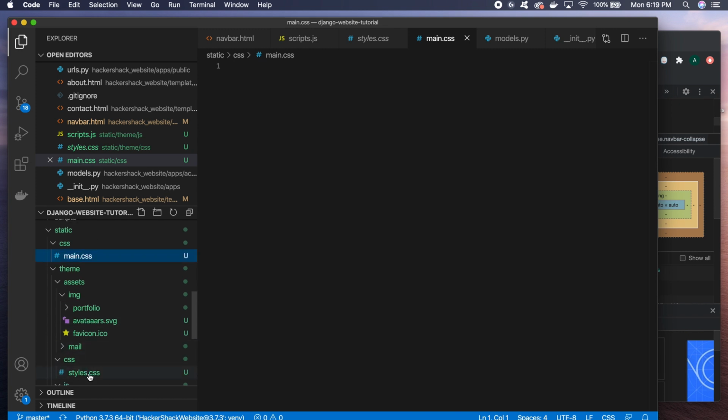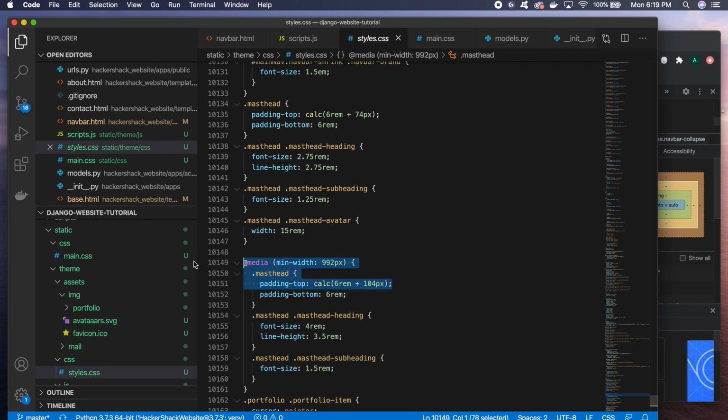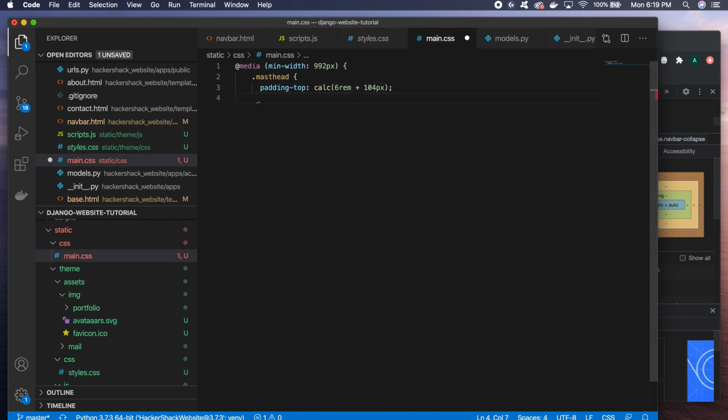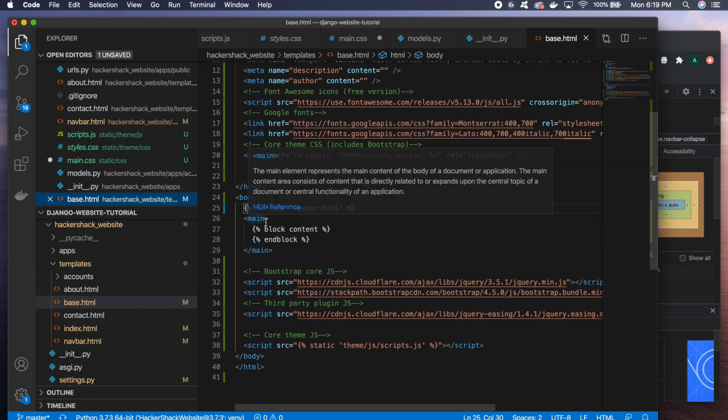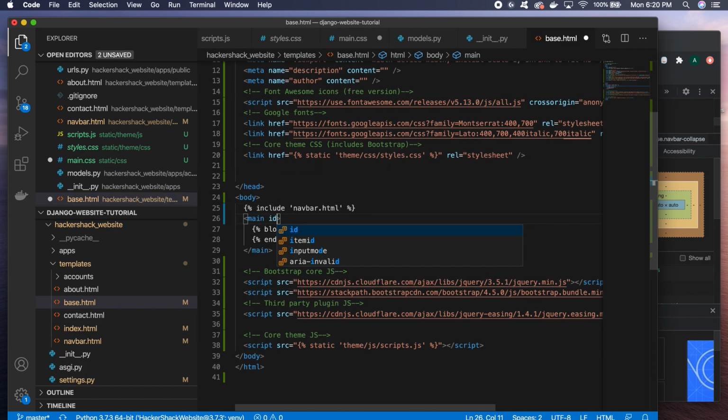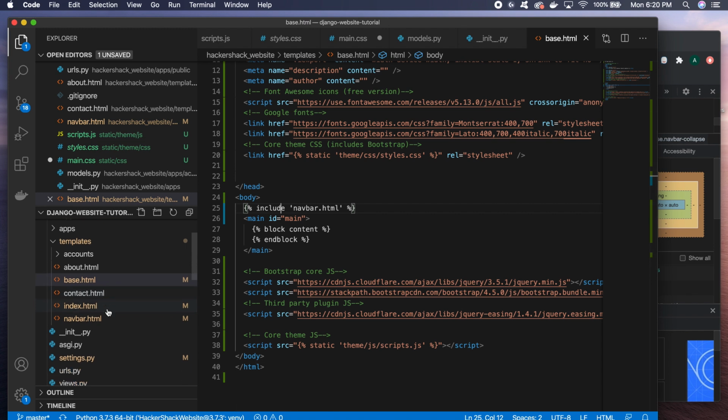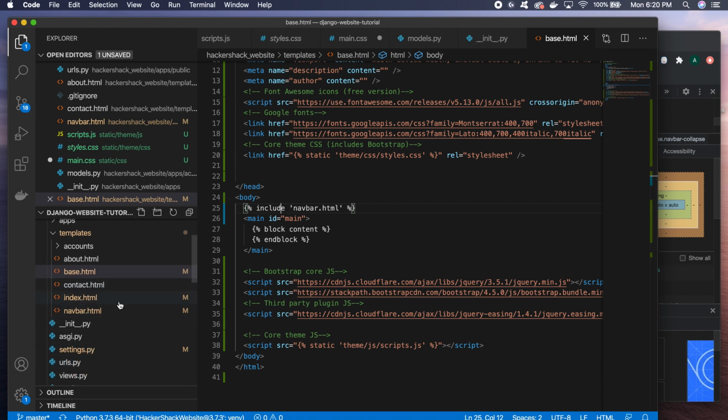So if I go back into our styles and just copy this and paste it here, we're now overriding this masthead. But we don't want to do that. We want to create a new class. And if you don't remember, in our base.html, we had a main class here. So I'm just going to give this an ID, and I'll just call this main, so we can shift down the main content automatically underneath the navbar.